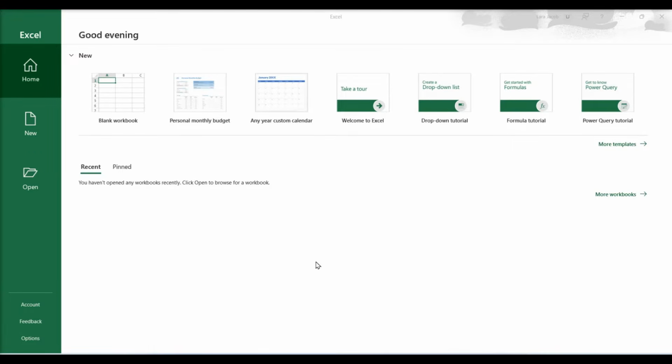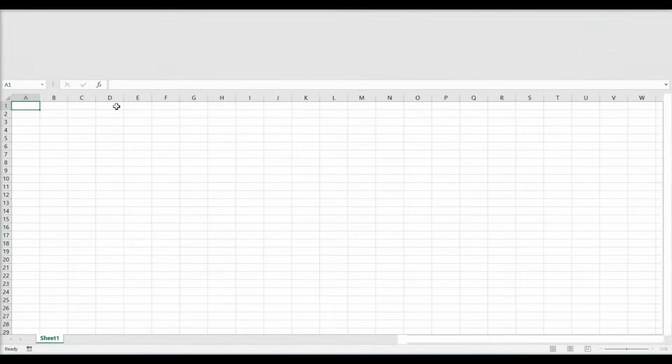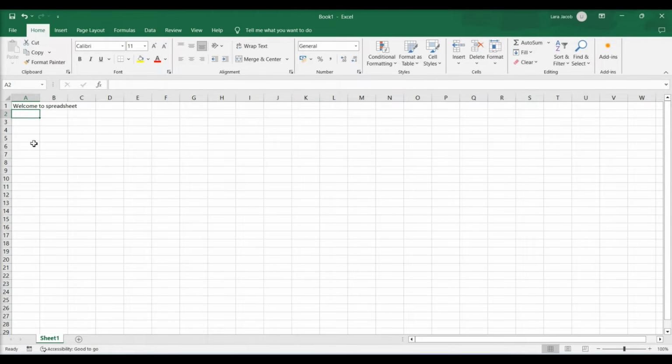In an open Microsoft Excel, click Blank Workbook to create a new workbook. This creates a blank spreadsheet called Sheet 1. You can add another sheet by clicking plus next to the first sheet.